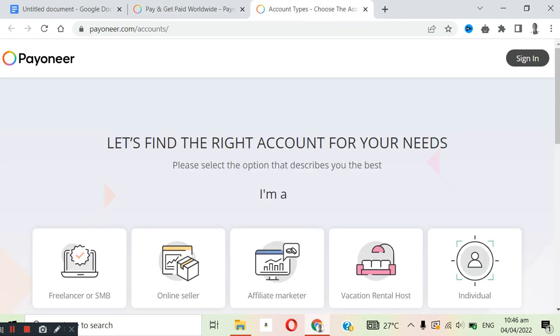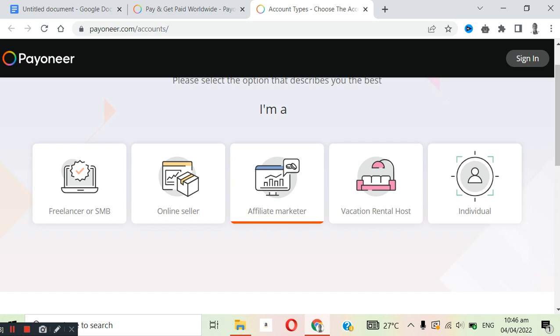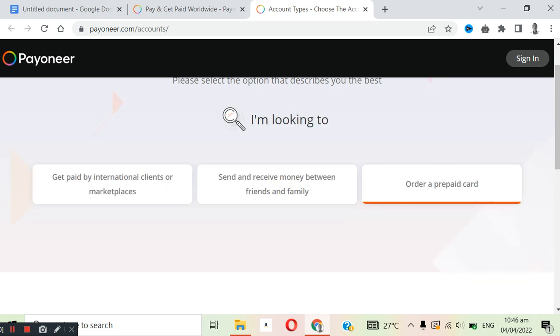On this page you have to select the right account for your need. It depends. If you are an affiliate marketer, you can choose affiliate marketer. If you are an online seller, you can choose online seller. If you are a freelancer, you can choose freelancer, because sometimes on Payoneer, anytime you want to send payment, you have to add some description. If you are doing a mixture of freelancing and affiliate marketing, I will go with individual. You're just an individual, so you tap on individual.